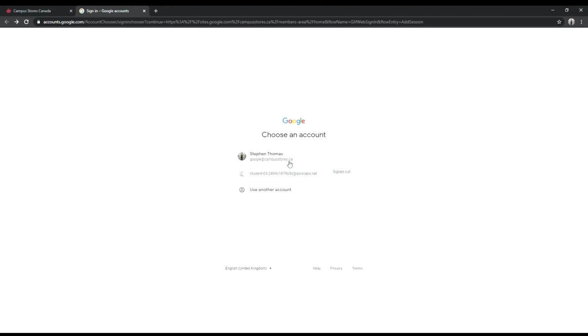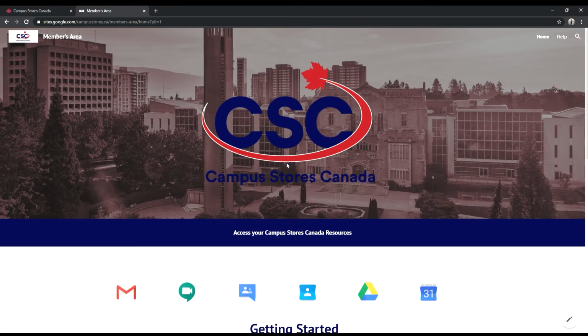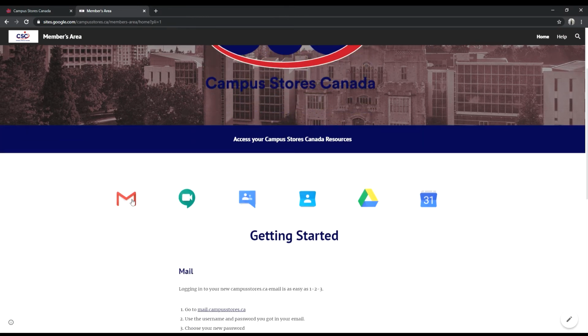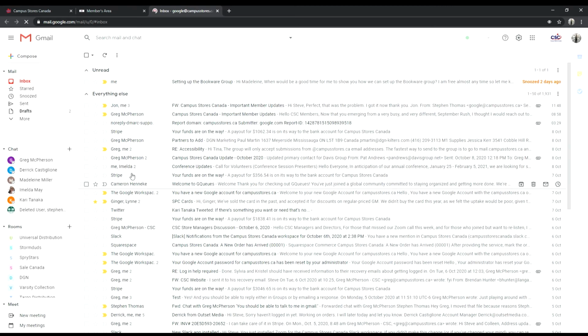And once you're inside, you'll see this screen. Now let's get a couple of things started right away. The first is let's make sure that we have our email set up. So you can see here on the Campus Stores Canada member space back page, you can see there are a number of apps. These are all the Google apps that are now involved in the Campus Stores Canada backend. So we're going to come down here and we're going to select Mail. And you can see that it's going to start up our mail application. In this case, we're using Gmail.